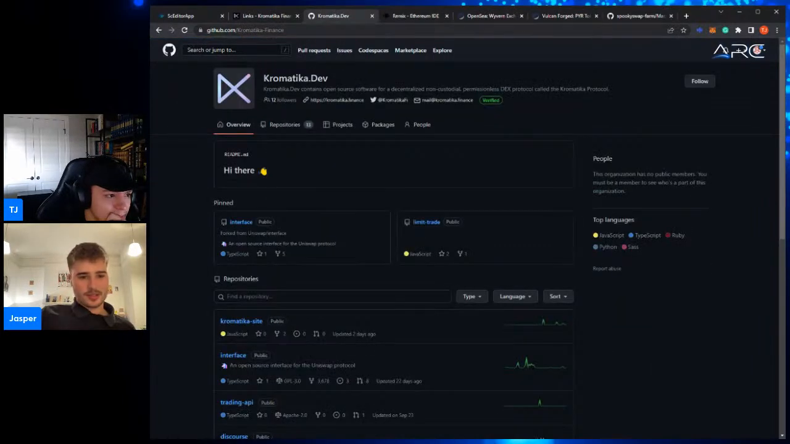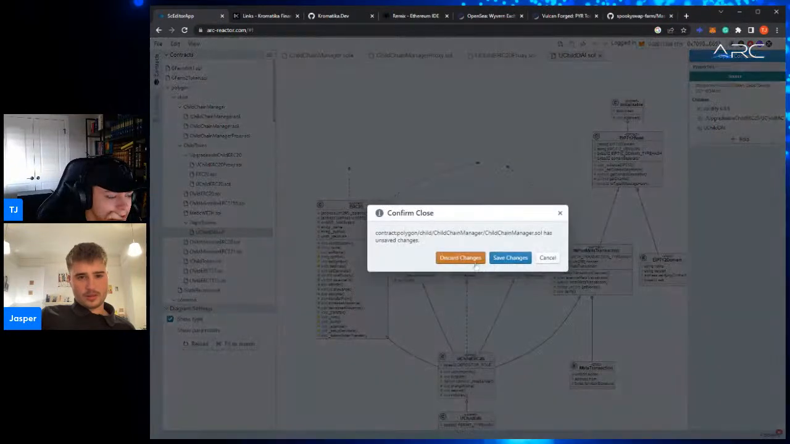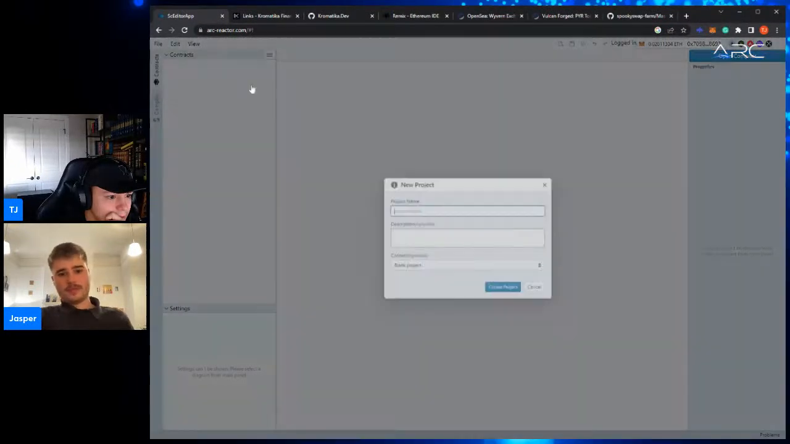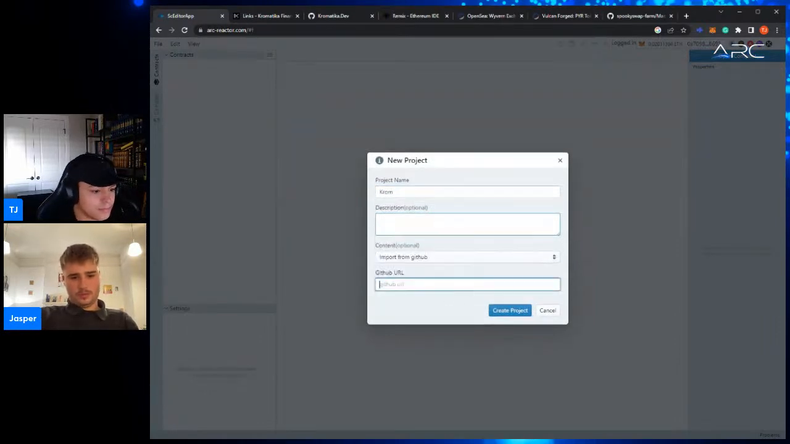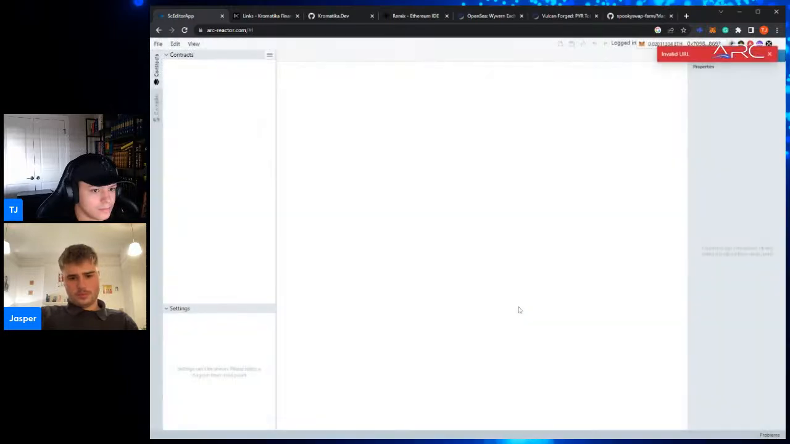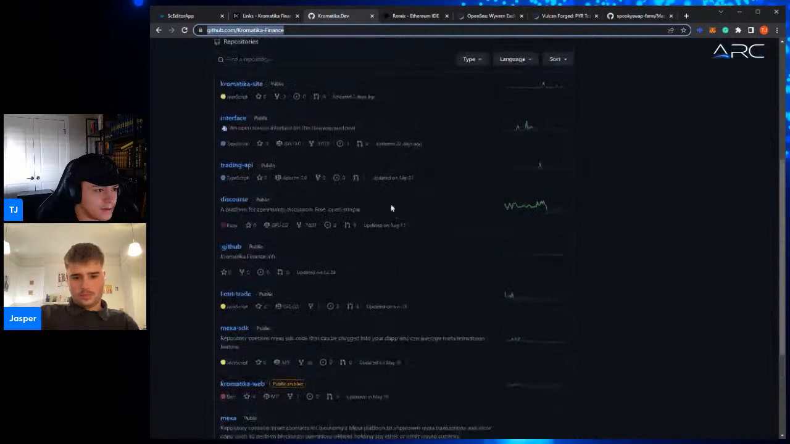Okay, let's see if it just pulls through their entire link and it might find a Solidity contract somewhere, but I didn't see Solidity. No, they don't have Solidity hidden in here.